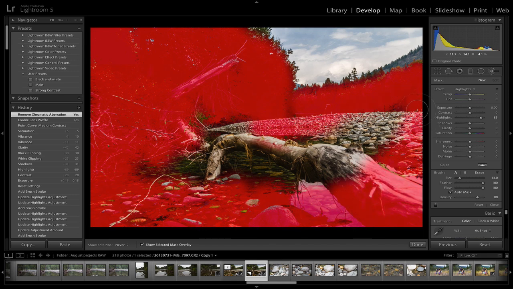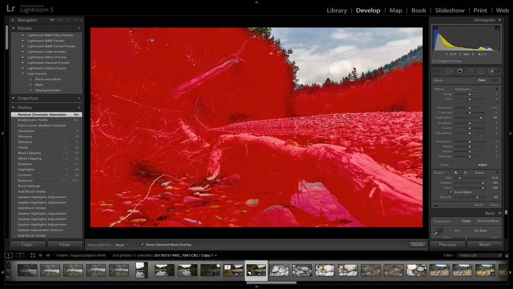Remember, what we're doing is we're just bringing back those highlights that we dropped down in the global settings to get the sky to look good, get some of the detail and texture from those clouds. Make sure we get every area. All right. It's looking pretty good.